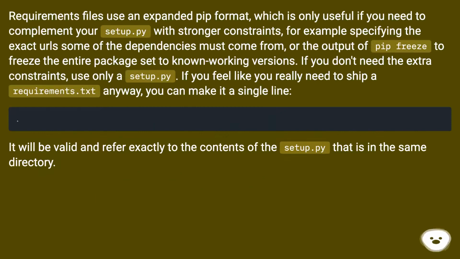Requirements files use an expanded pip format, which is only useful if you need to complement your setup.py with stronger constraints, for example specifying the exact URLs some of the dependencies must come from, or the output of pip freeze to freeze the entire package set to known working versions. If you don't need the extra constraints, use only a setup.py. If you feel like you really need to ship a requirements.txt anyway, you can make it a single line. It will be valid and refer exactly to the contents of the setup.py that is in the same directory.